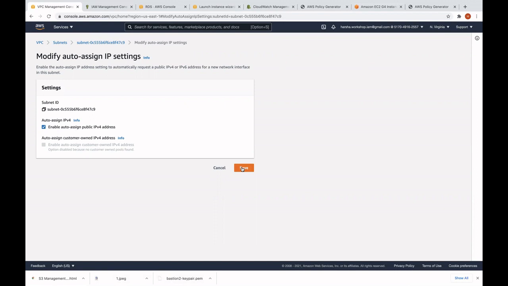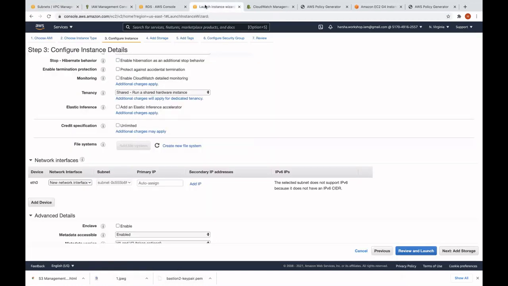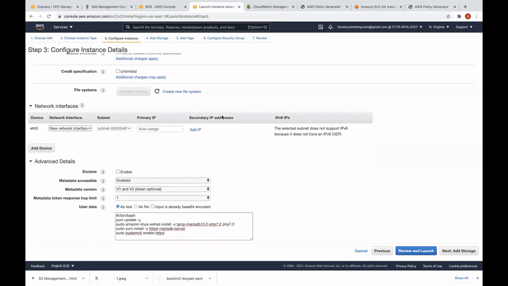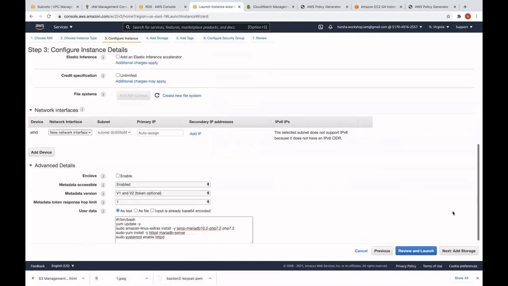I'm not sure if I did that in the previous lesson, so I just wanted to double check on that. Okay, so now I'm in the instance launch stage. So I say, yeah, the rest is the same.